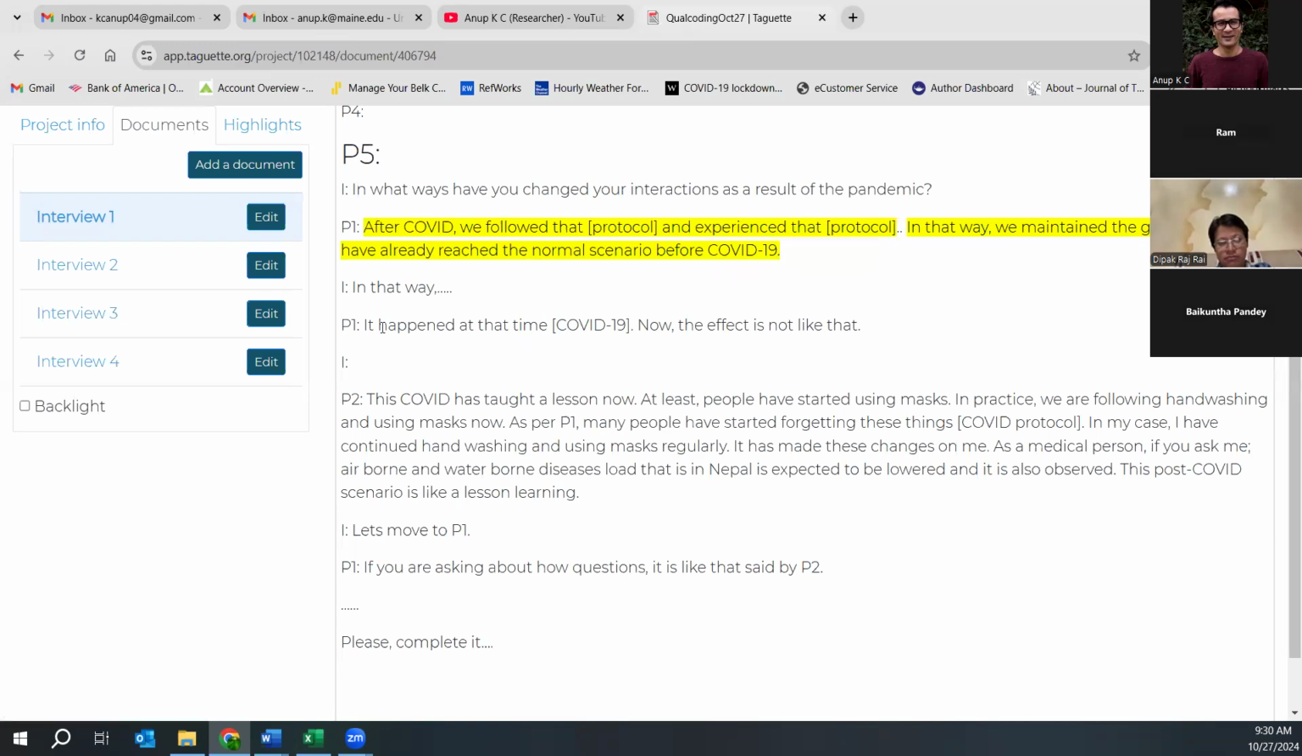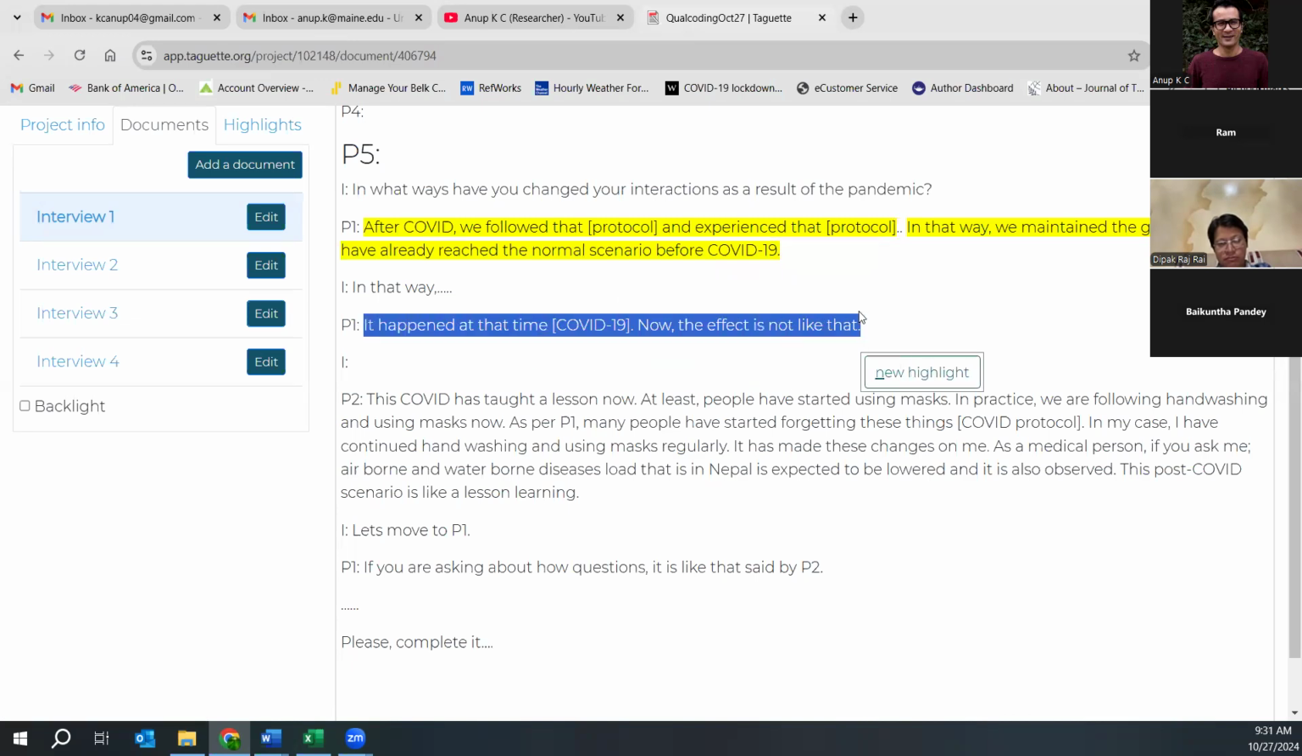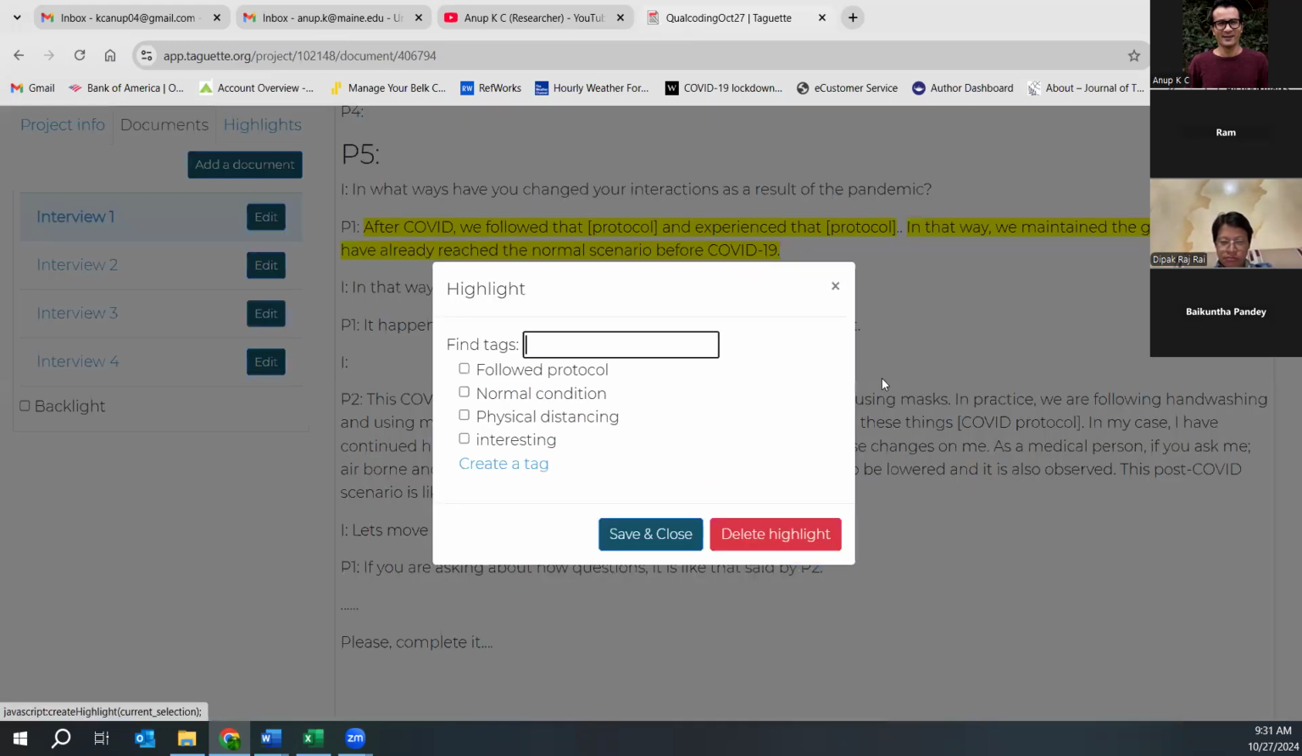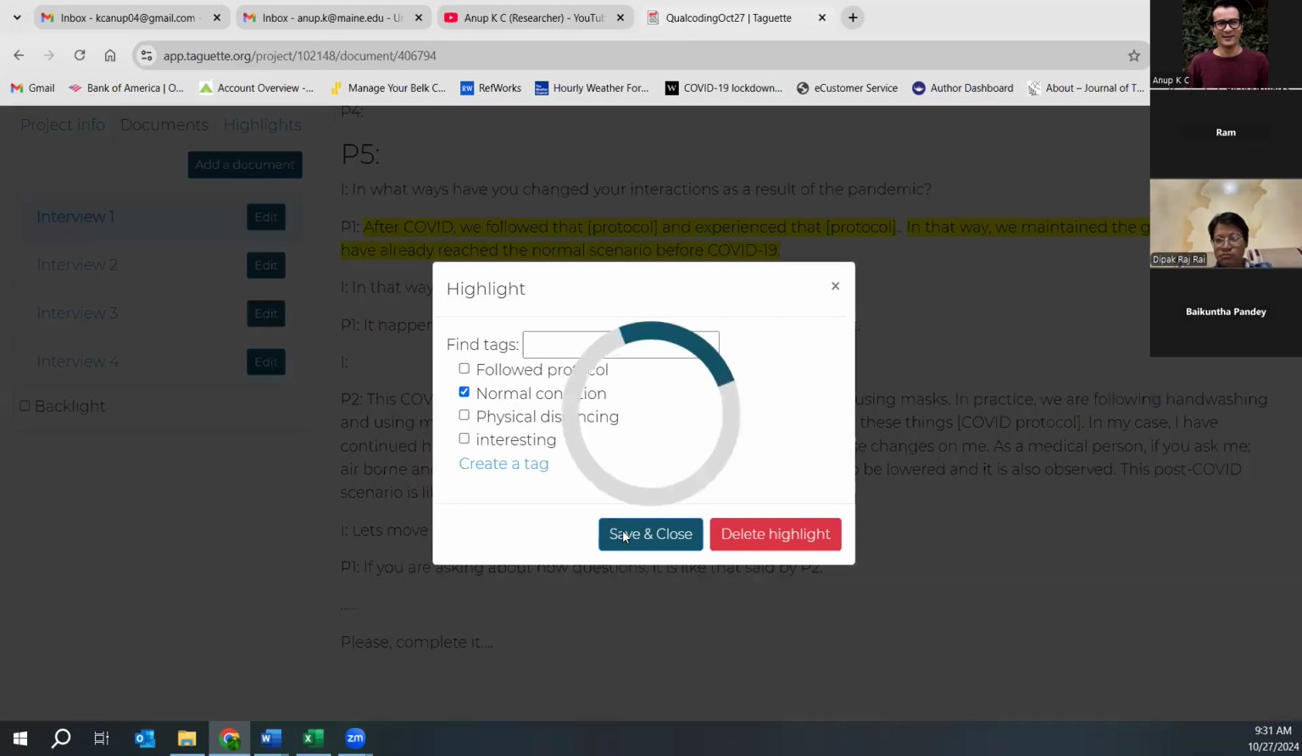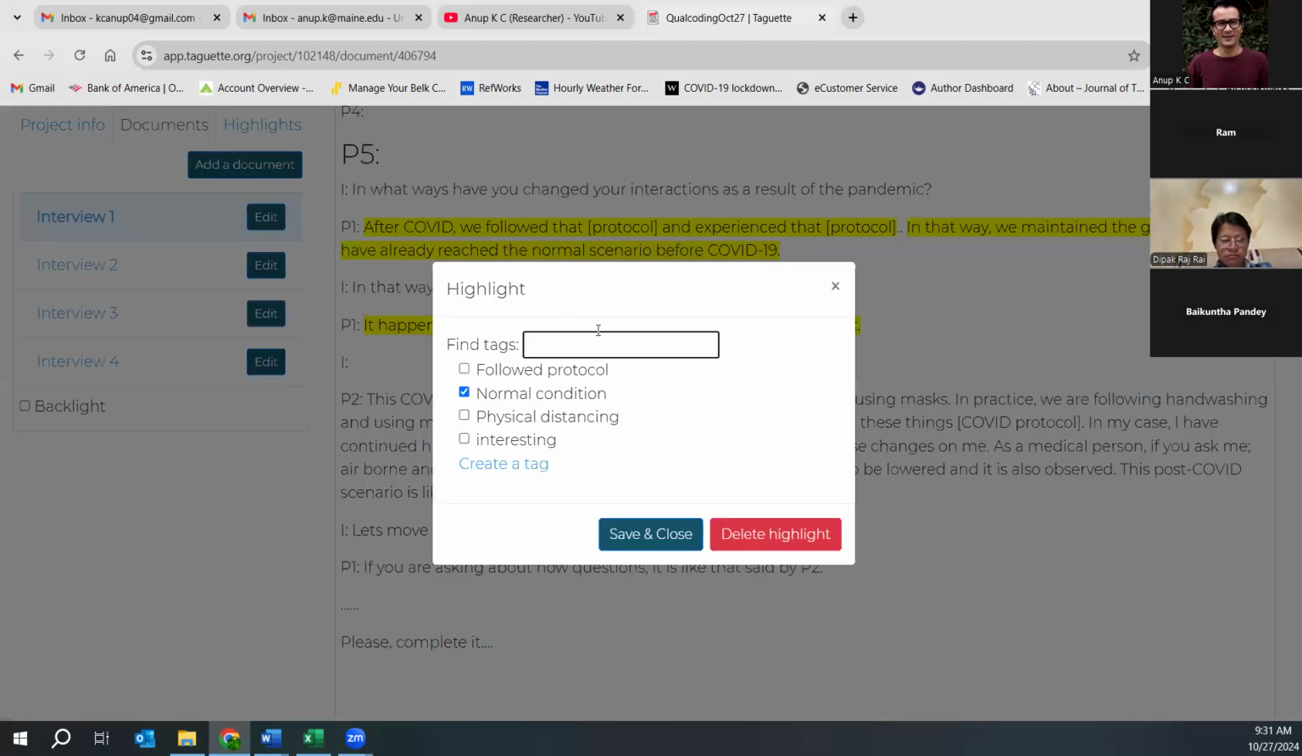It happened, and there is another one I'm looking at. It happened at the time. Now the effect is not like this. Yeah, this might be new information. It's not like this, but it is also saying it's normal. So you can make a new highlight. It's like normal condition, so I already made this tag or code. Now I will just click that one. Save and close. Now this is saved.